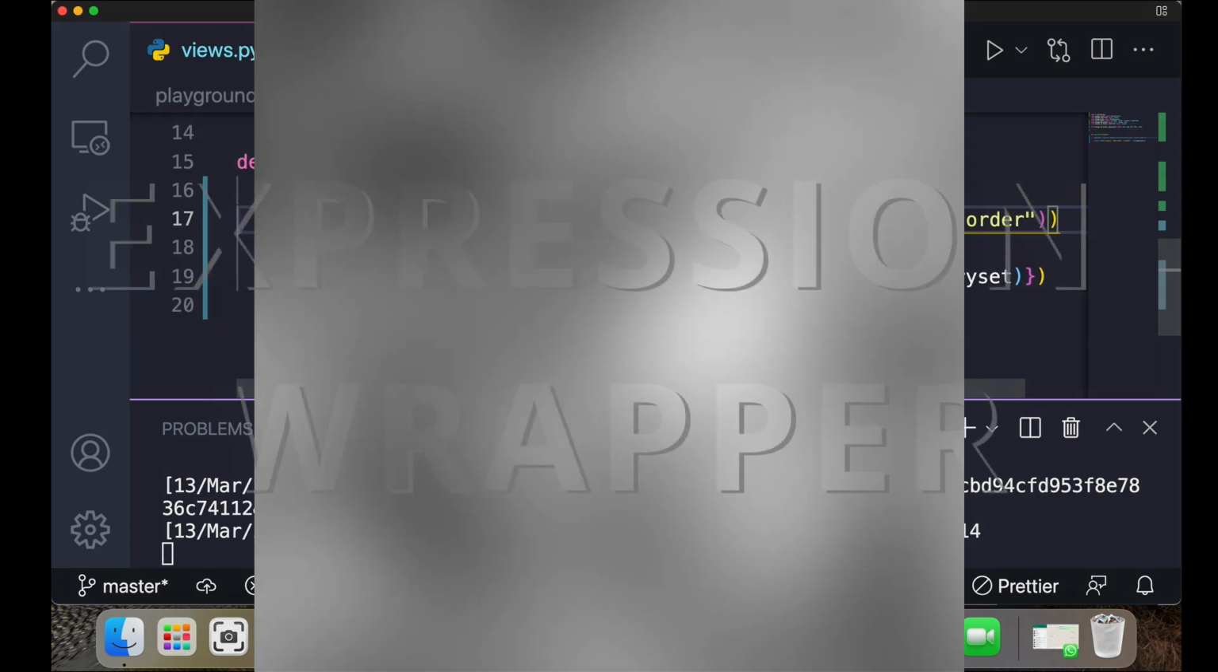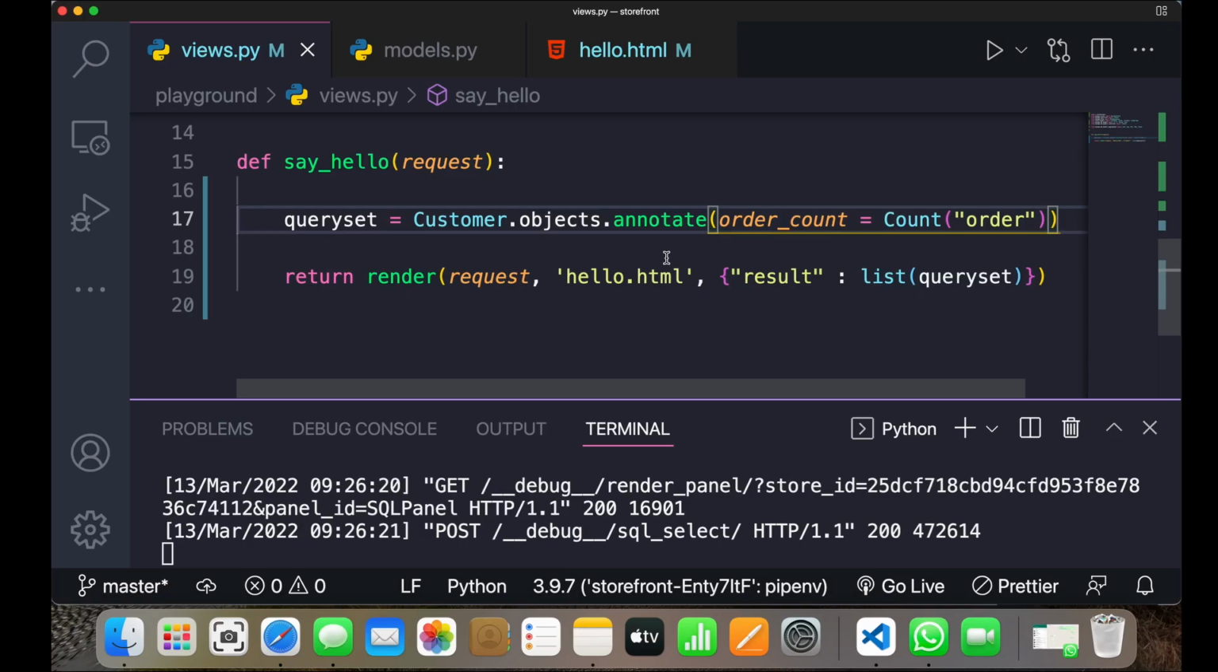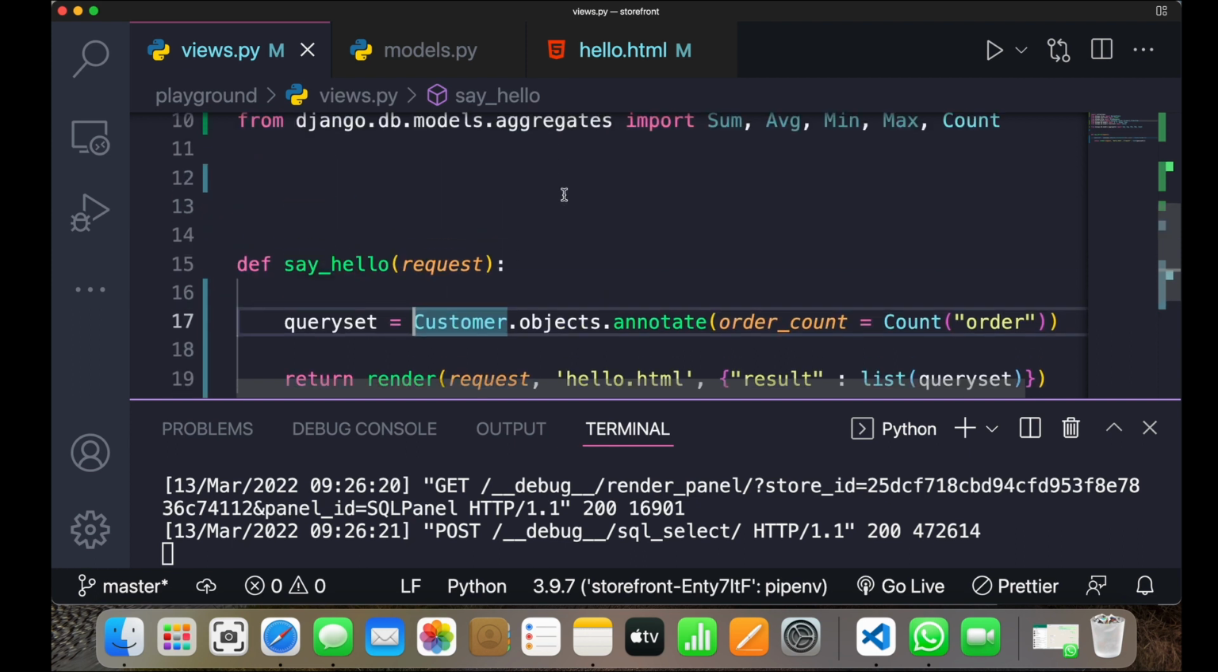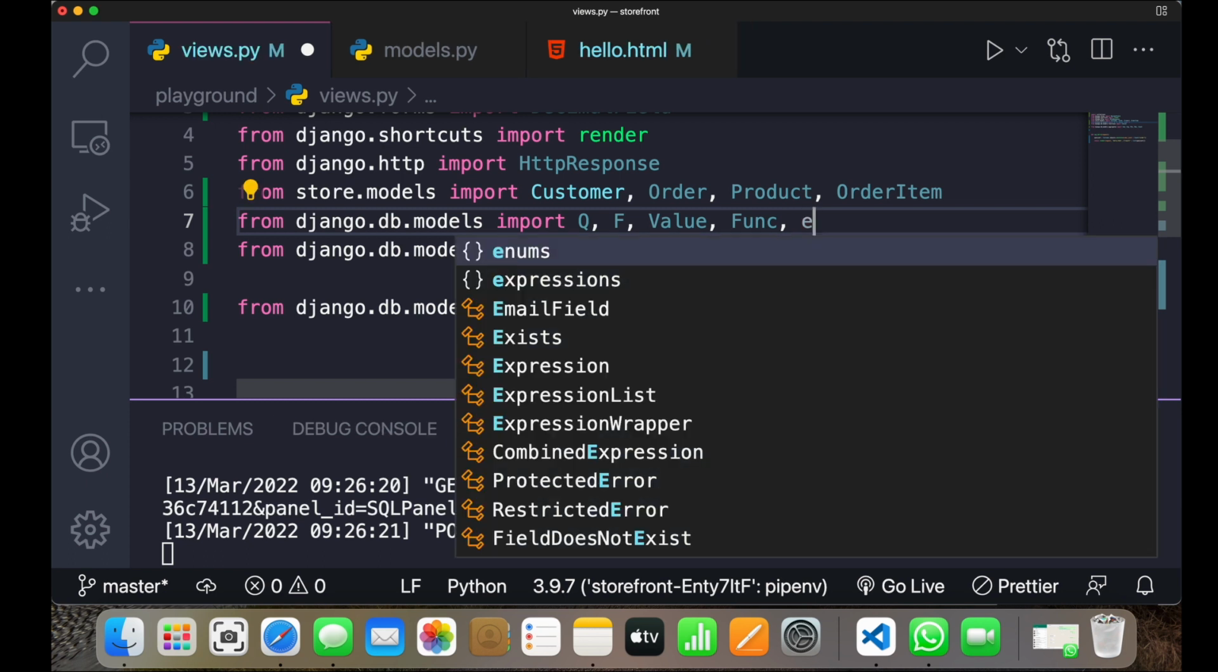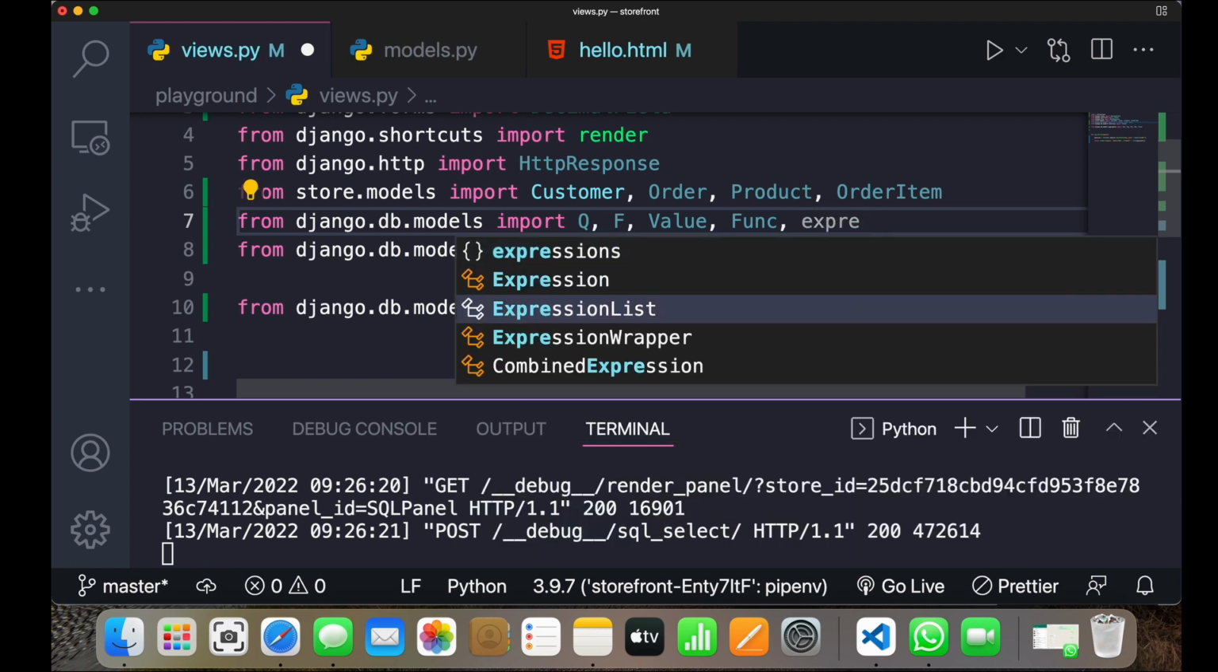Now working with an expression wrapper. So expression wrapper is another thing which we are going to see here. Earlier we had seen the F object, Q objects, then value functions, like that, and similar way it is a derivative of the base class. Okay, so first, what I have to do, I have to import the expression class. So from django.db.models, here I can import expression class.